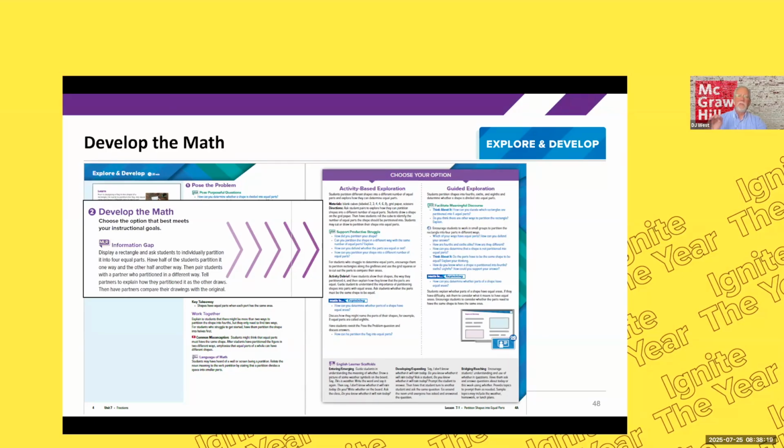For those students, this is one of our math language routines, InfoGap. And for our students that English is not their first language, which is many of your students, here's a strategy that you can use along with developing the math. Now, notice on the right-hand page, though, it says you have two options. You have an activity-based option, and you have a guided exploration.